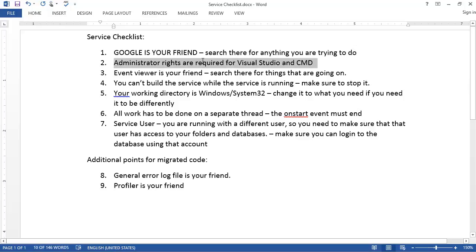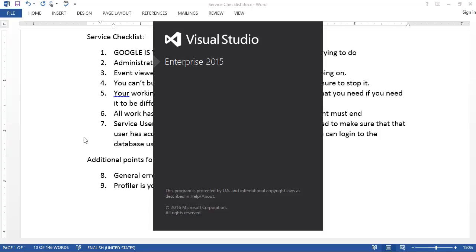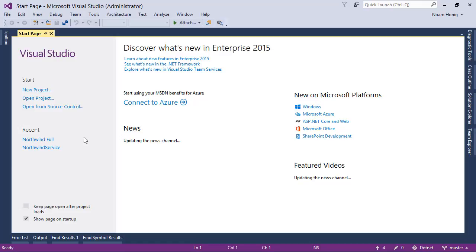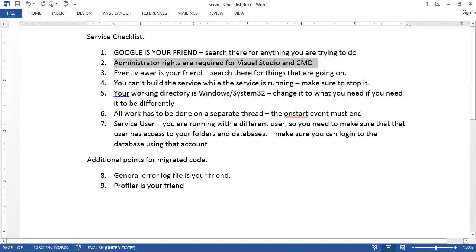Second thing to do, work in administrative mode. You need to be the administrator of the machine on which you are developing services, otherwise it will be more difficult, because services are registered to the operating system, so you need to have the right privileges to do most of these things. So to run Visual Studio in administrative mode, I'm going to go to Visual Studio, right click, run as administrator. A lot of times when you're having problems, go back to that list and check the items one by one, see if any of them is a solution to the problem you're having.